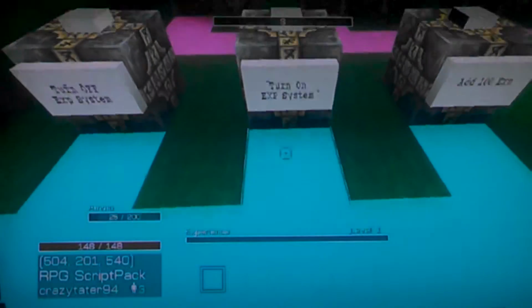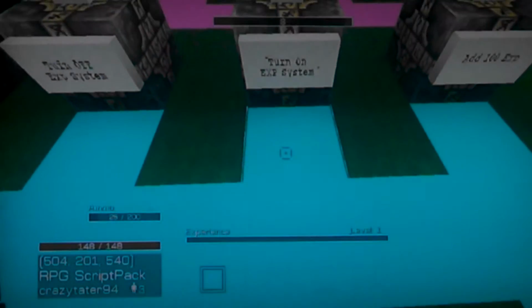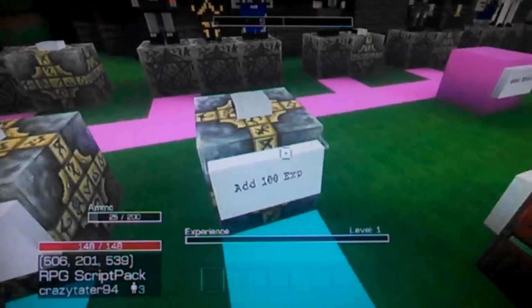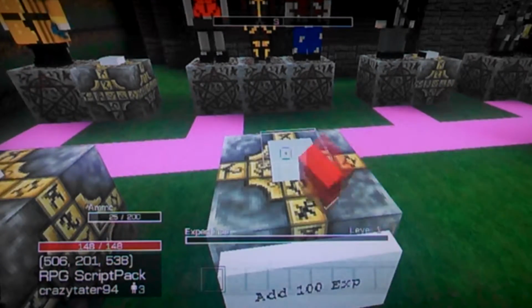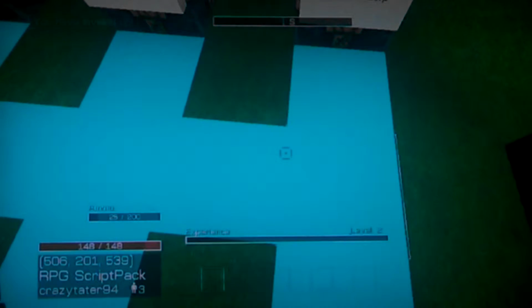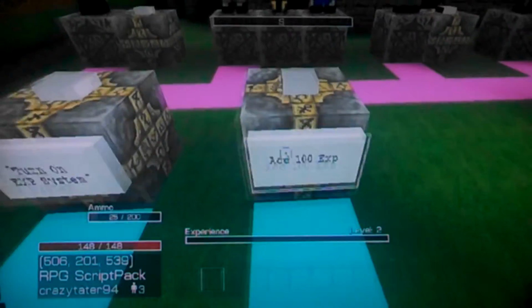Now I've turned on the system, and as you can see I've got a little bar at the bottom of the screen that says experience. It's empty and it says level 1 on the side. Now if I push the button to add 100 experience, I made it so level 1 only takes 100 experience, so there's nothing in the bar because I leveled up. You'll notice now it says I have level 2.